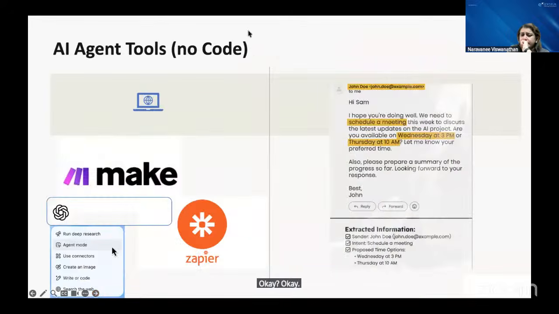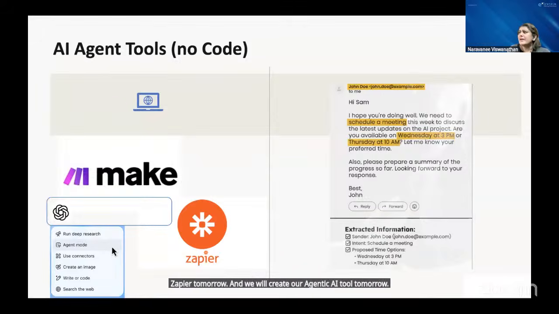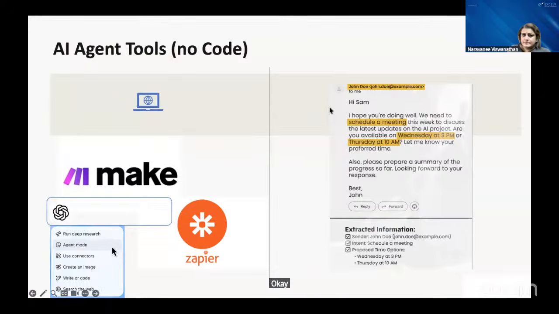So we are going to use Zapier tomorrow and we will create our agentic AI tool. We will try to do one demo project tomorrow. On the last day, I will give you some project ideas. You will do a hands-on on your own using Zapier. Is it clear?